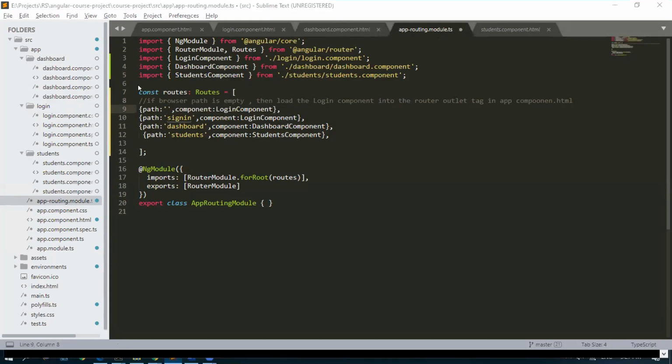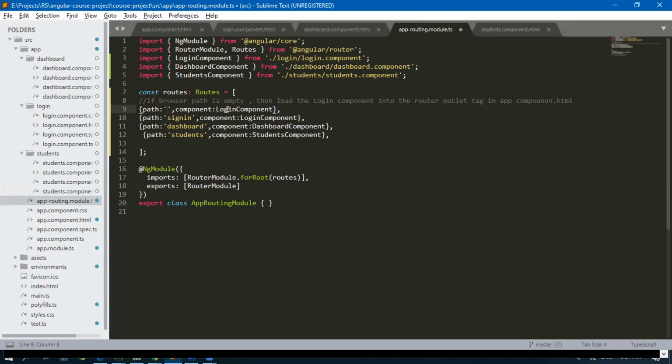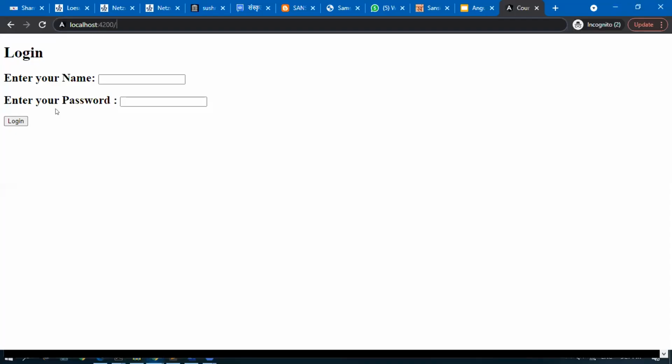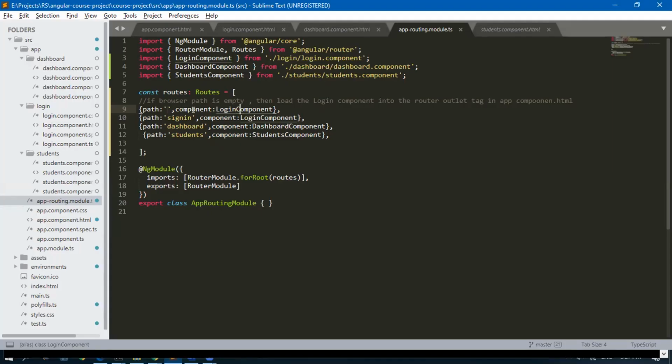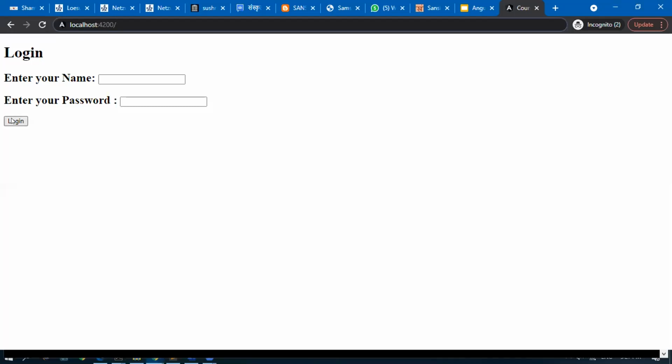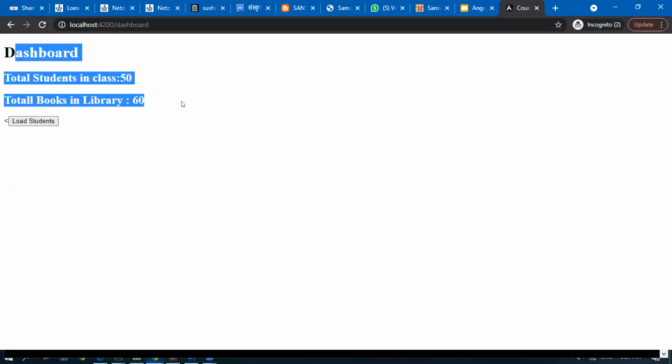Path means what comes after the URL; after this it is empty. So for empty, I'll give login itself. Sign in also I will give login itself. I can give multiple paths for the same component. Once I save this file, empty will come to the login component. I click on login, and the login will be replaced with dashboard. I click on load students, and the students will be loaded in place of the dashboard.